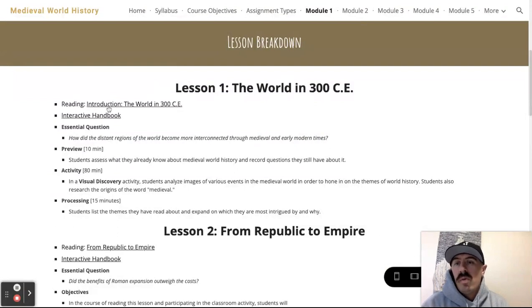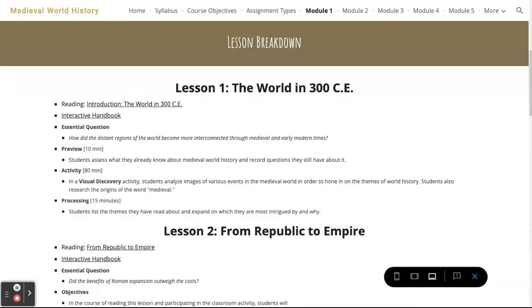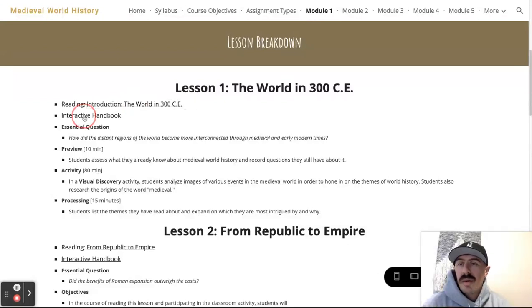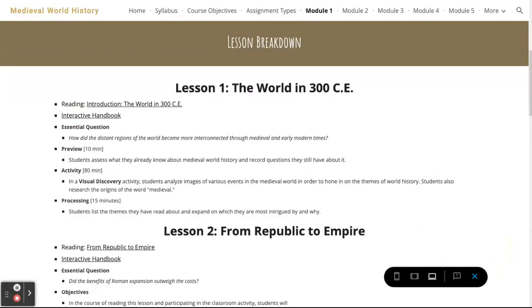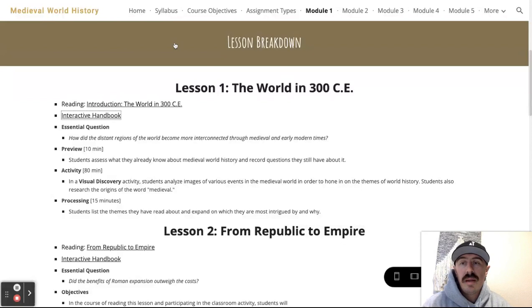So the reading will be linked in right here. This is the same reading that we saw on that home page when we opened up the world in 300 CE. So you just click on the link and the reading will open right up. The interactive handbook right here goes side by side with those readings and provides you kind of like a structured note-taking guide, and these will be your keys to the final at the end, making sure all of your note-taking guides are complete and those handbooks are all finished. That's where you'll earn those 10 points.